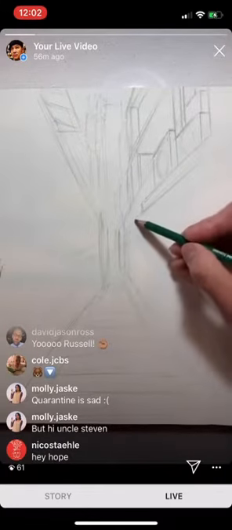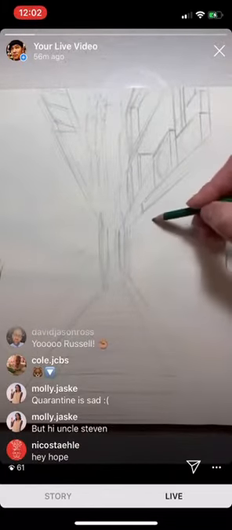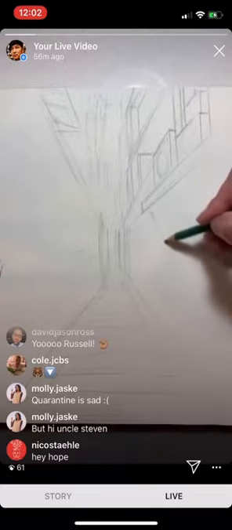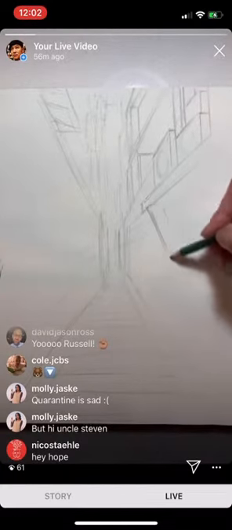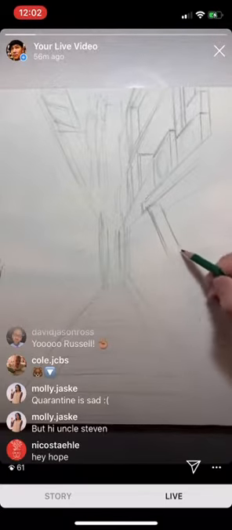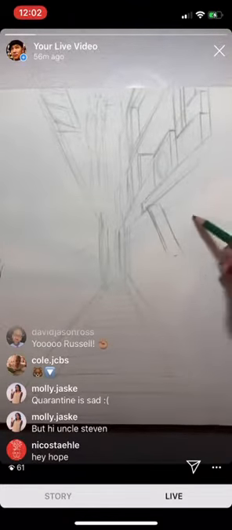Now, I'm going to put in some signage here and some roof lines of some of the buildings, some of the little shops that I want to create.